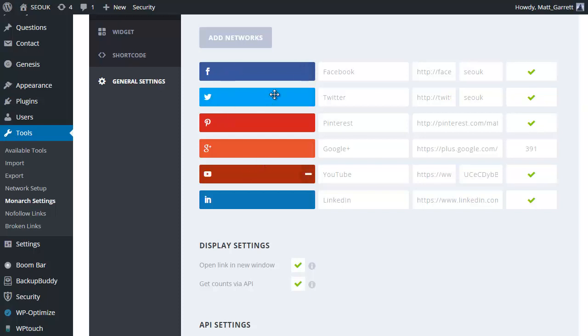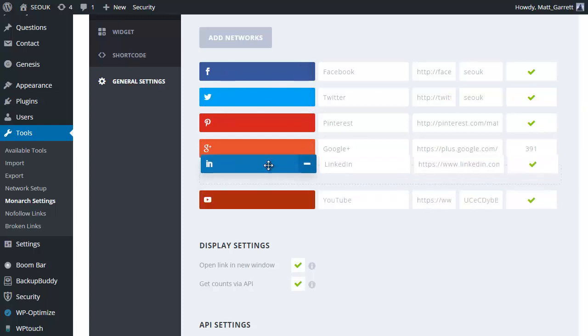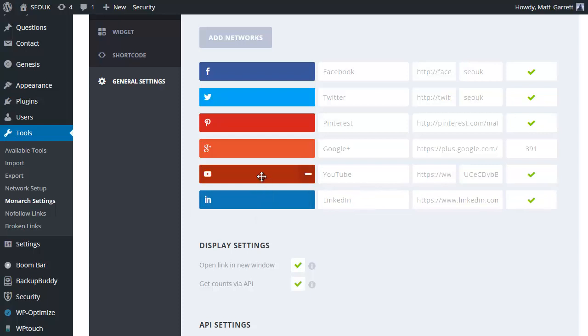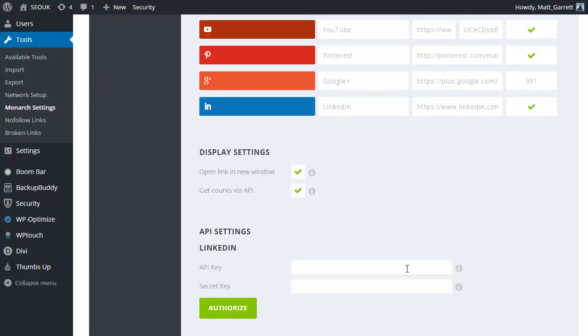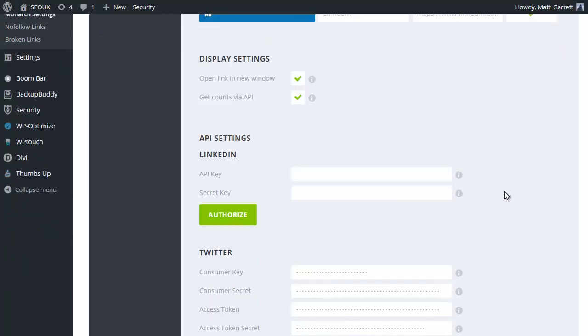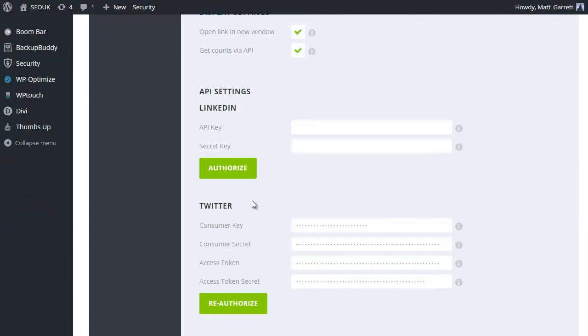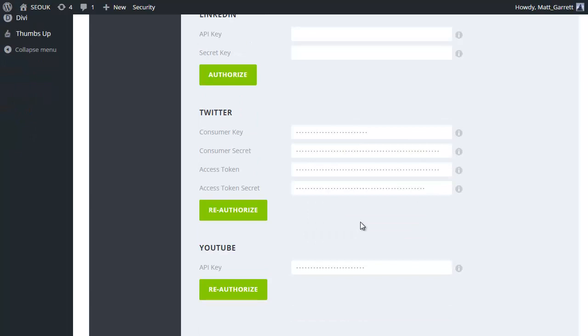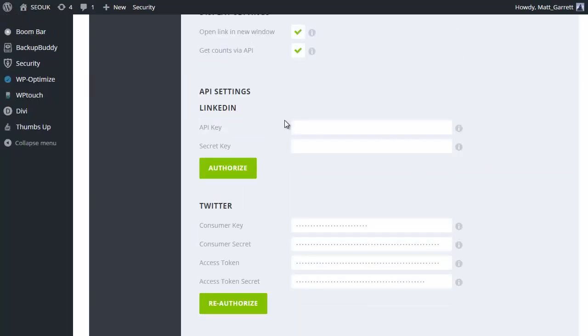Again, choose which ones you want, add them, remove them, move them up and down, do whatever you need to do to make it appear exactly how you want, and then scroll down. This is where you put in your API settings for things like Twitter and LinkedIn and YouTube. They're all pretty easy to do. LinkedIn is the most difficult, but that took me about 5-10 minutes tops.